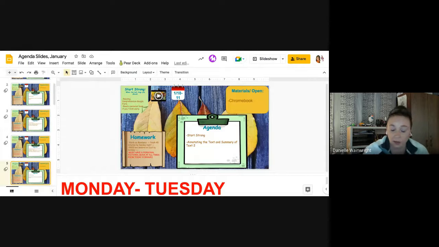So basically we are starting a research unit that we'll be working on up until basically spring break. But before the students can really get into research, we need to really hone our skills on reading and summarizing informational text, because they can't present research if they are not 100% sure what they have read. So that's what we'll be focusing on. We started that this week. We'll continue it next week.